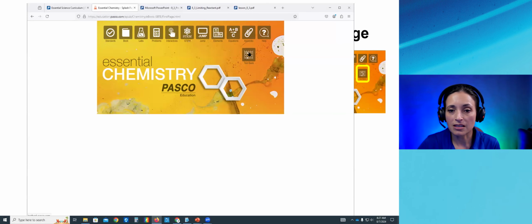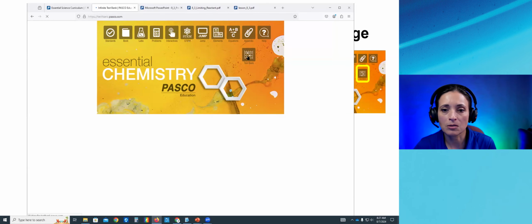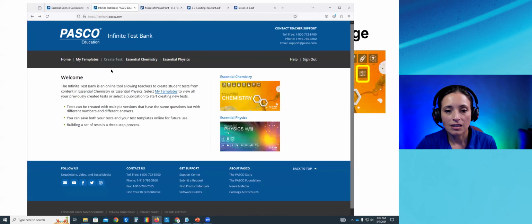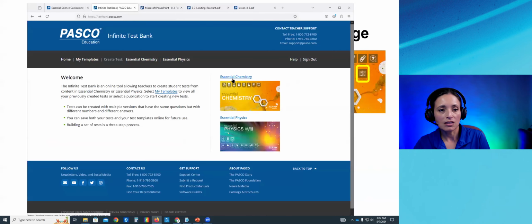If you're on portal, it's accessible through there too. So I'm going to go to the test bank. Oops, let me go back. I went too fast. I would click on essential chemistry.